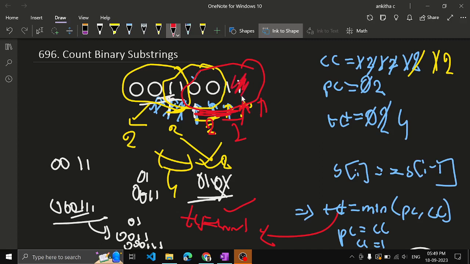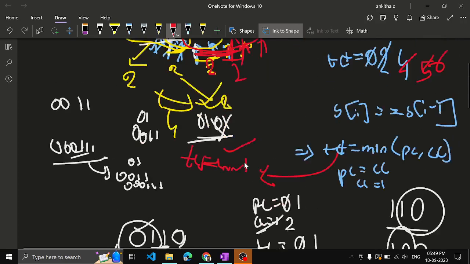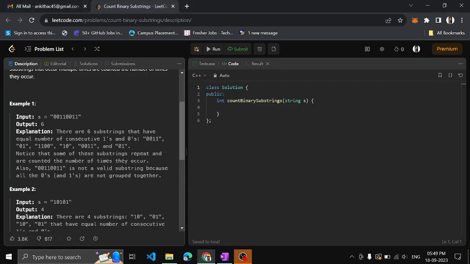If in case, instead of two ones, we have only one 1 and we point here, current count will be 1 itself in such a case. So the minimum of these two will be 1. So 1 will be added, so a total of 5 substrings you might get. But if you have two ones, it will be a total of 6 substrings. So yeah, this is the logic. So we shall implement this.